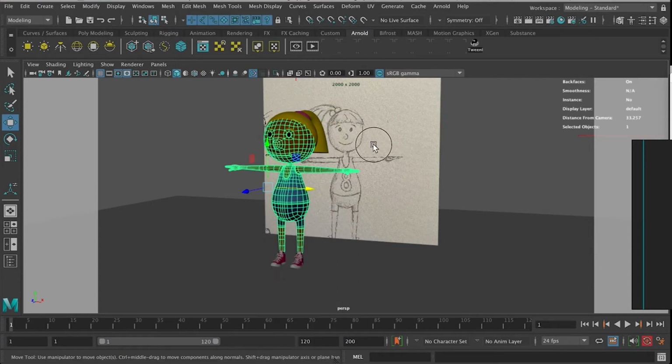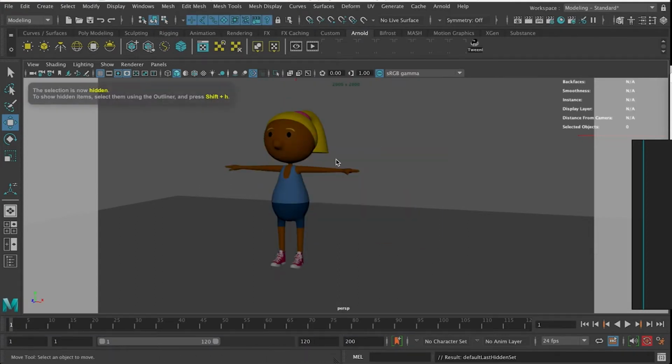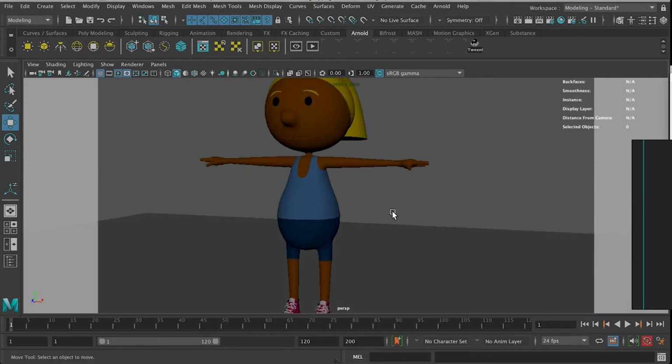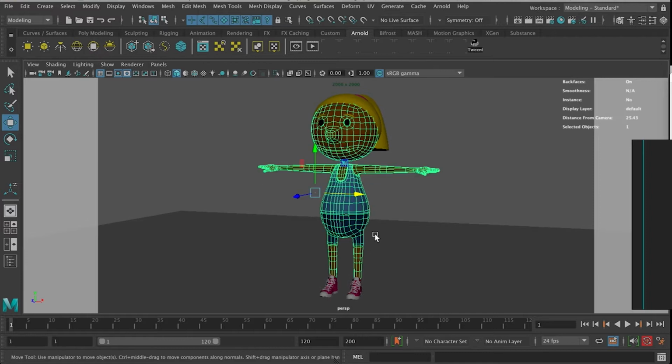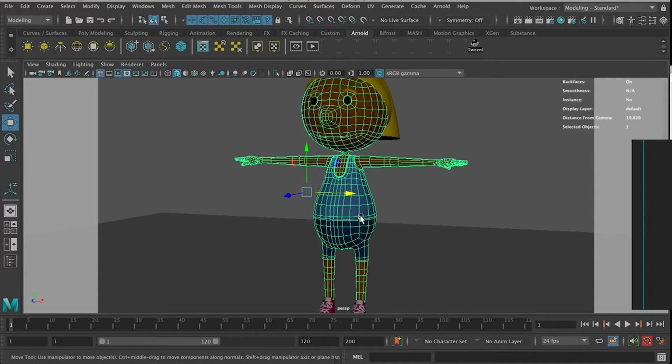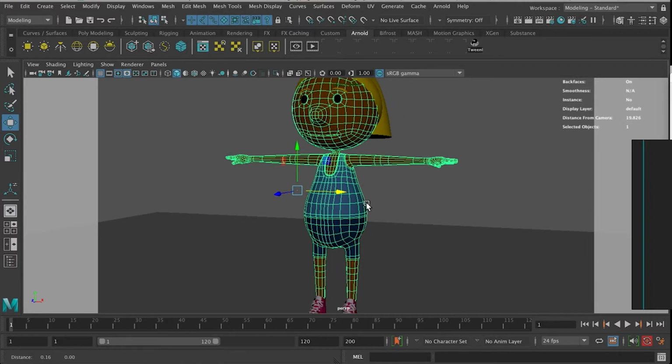Okay, so I'm going to show you the process of UV mapping this character. This character is all one piece apart from the hair and the shoes, so all this part of the mesh is going to be in one UV map. I'm going to take it into Photoshop.